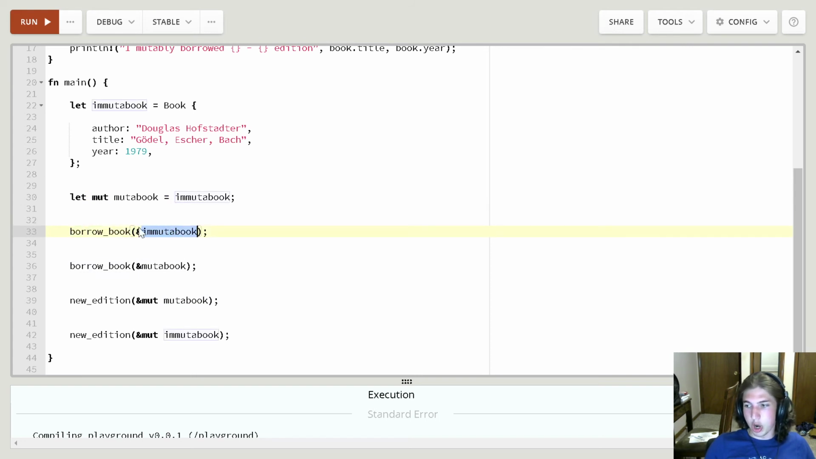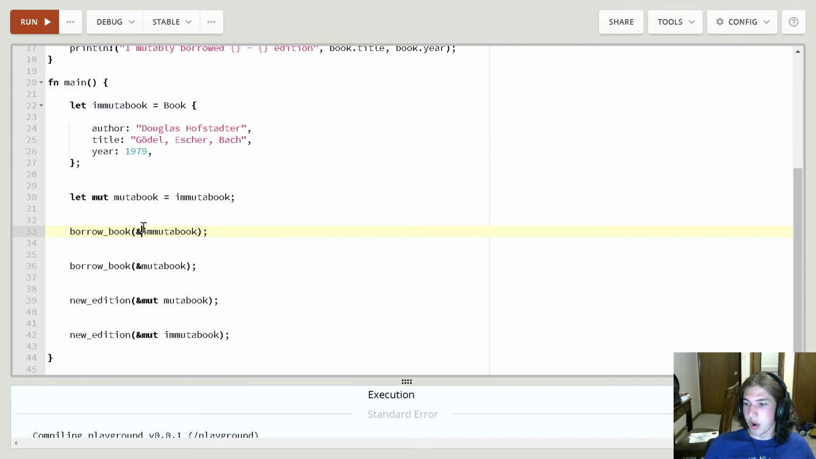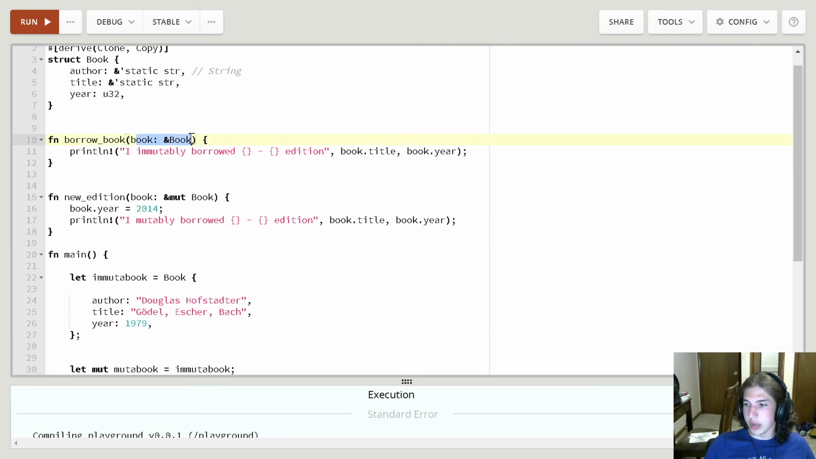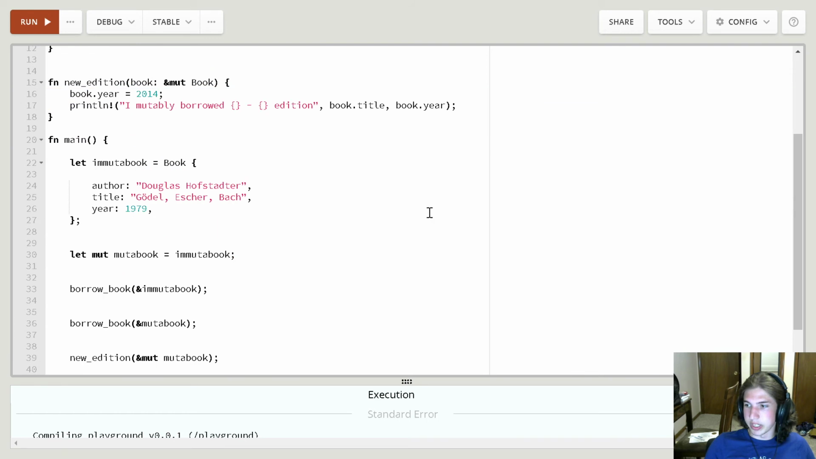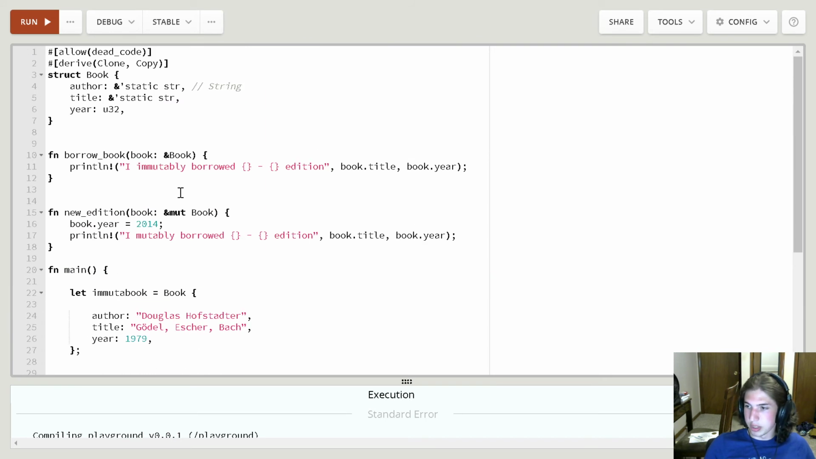If we borrow a reference to the immutable book, is this valid? So we pass a reference to an immutable book. We have one immutable reference. We print information about that. Of course, that is valid. Can we have an immutable reference to a mutable book? So we have a mutable book. We take an immutable reference to it, and we print information about it. Of course, that is still valid.